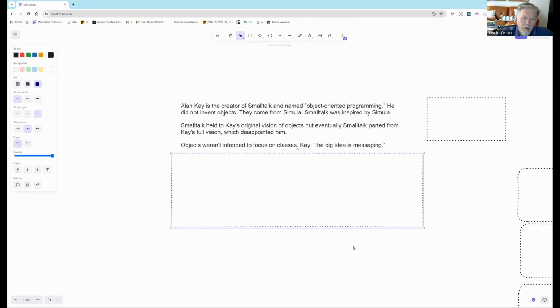He wasn't trying to say classes were the important thing. He was saying how you create objects is you first define a class, and then you create or instantiate an object from the class. And the big idea is messaging.